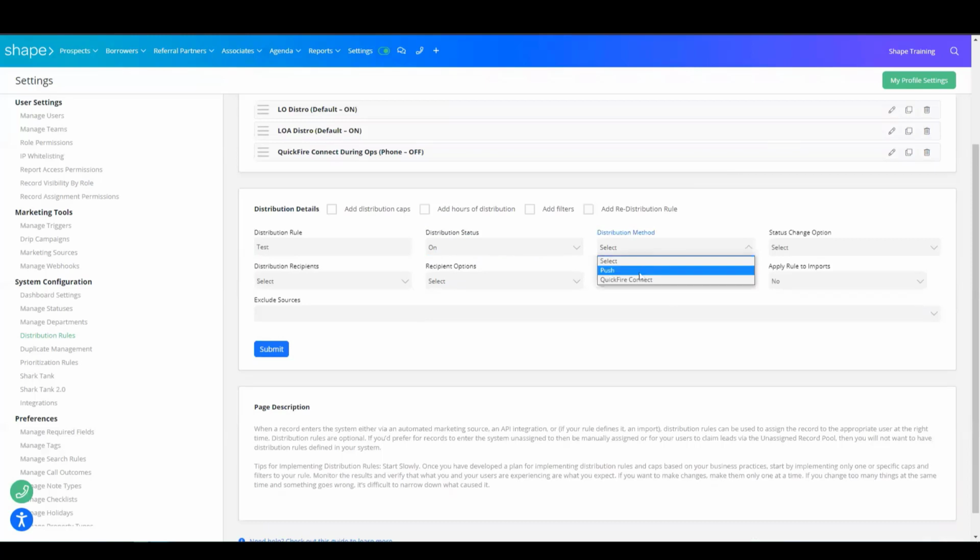Distribution method is typically push. You can choose a status change option if you'd like, which means that when a lead comes in from this source or to this distribution rule, it will change the status of that record. Next, choose your recipients.